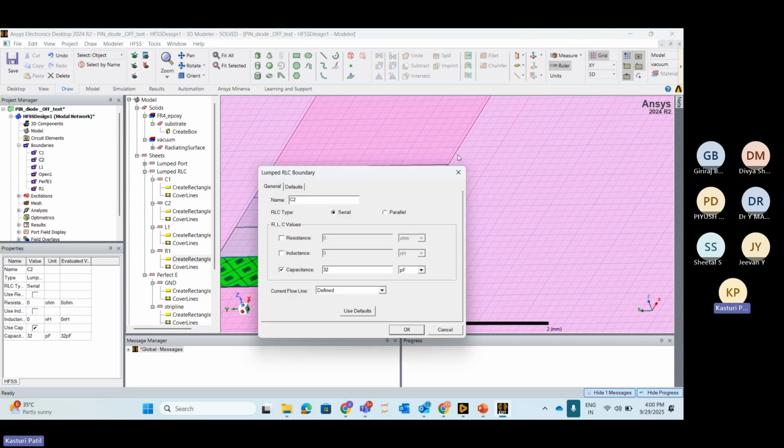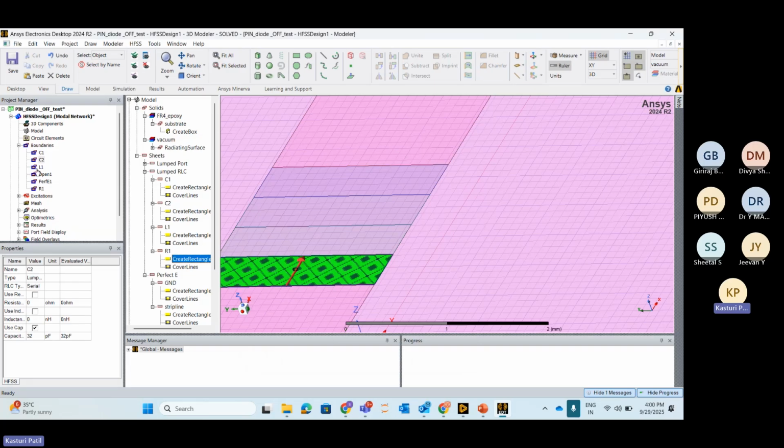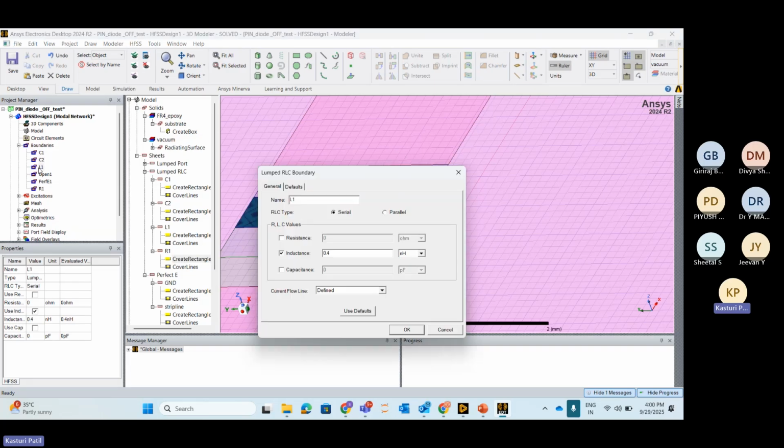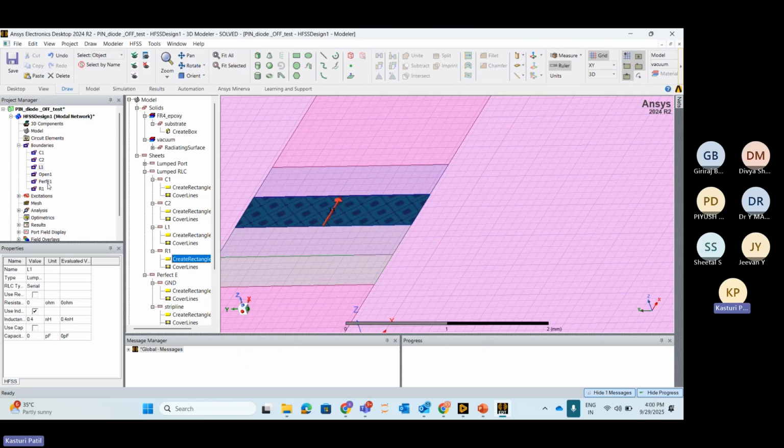Similarly for C2, we have to do the same thing. Again go to RLC boundary and give the name C2. Capacitance is 32 picofarad. Now the third point is inductance, where L1 is inductance, and in the RLC value click on inductance and you can see its value, 0.4 nanohenry. Okay, and next one is R1.